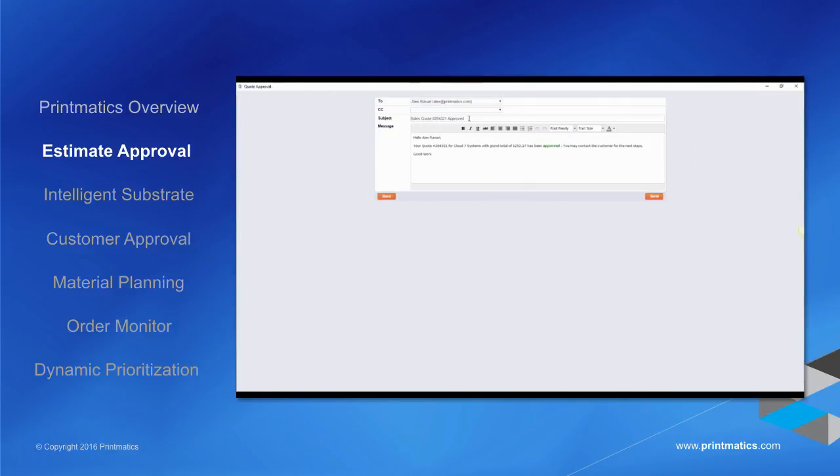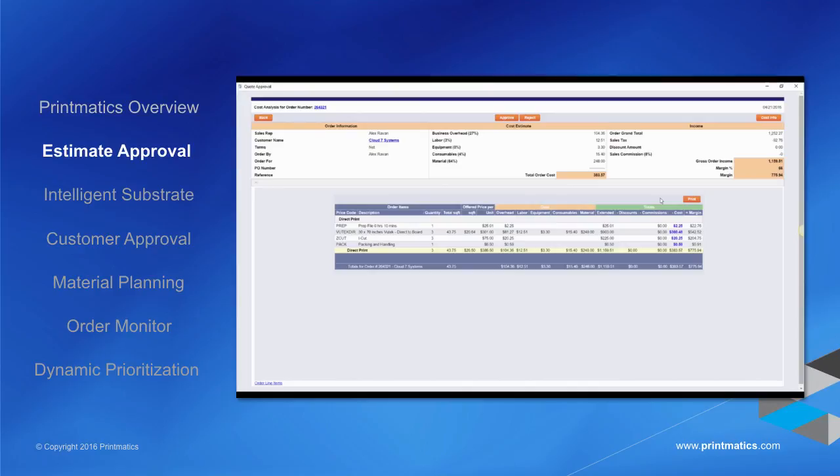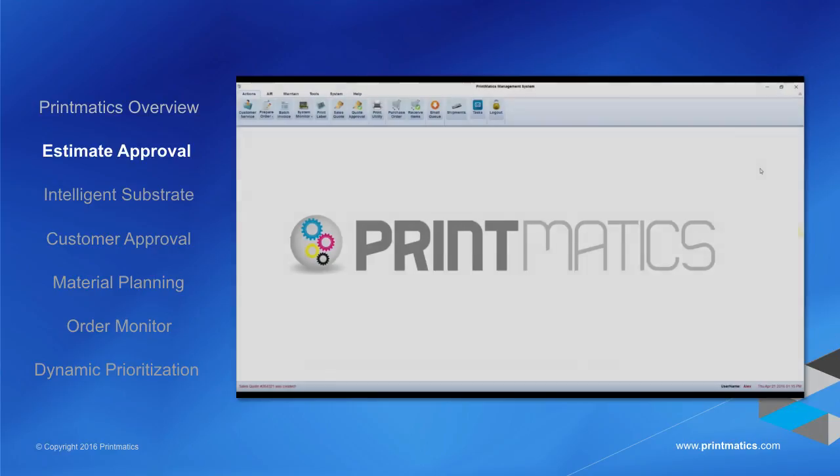Once a sales manager approves a quote, the system generates an email notifying the sales rep. Now, when the sales rep views the quote, they will see it has been approved. Sales quote approval, just one of the many ways PrintMatics is creating the future of workflow.